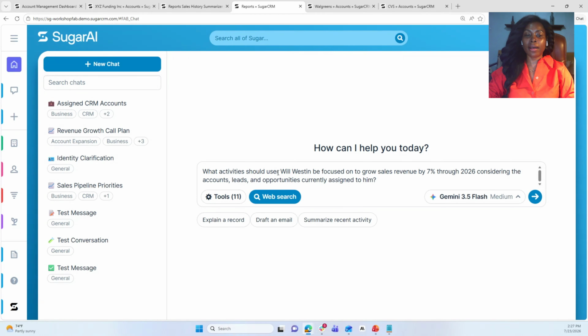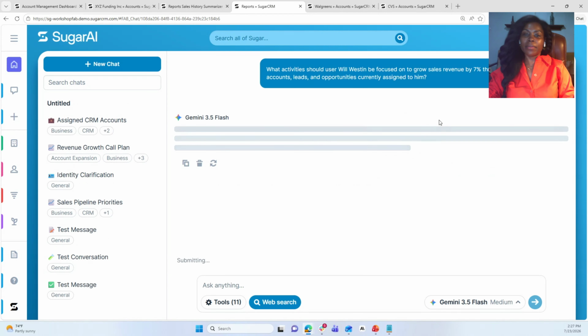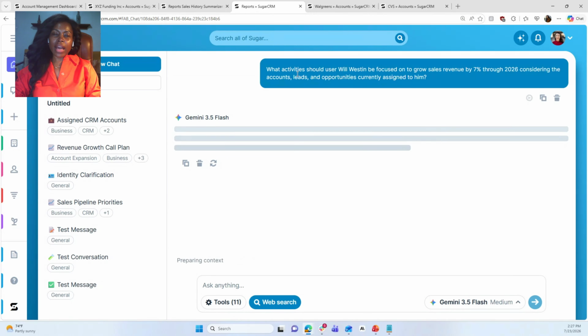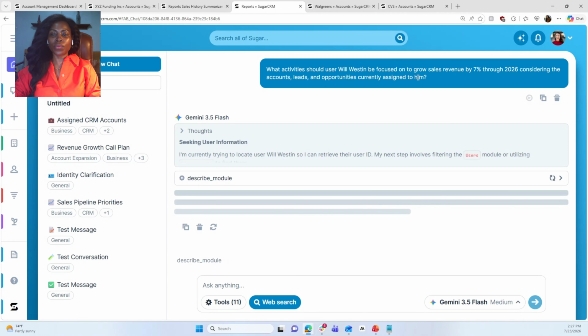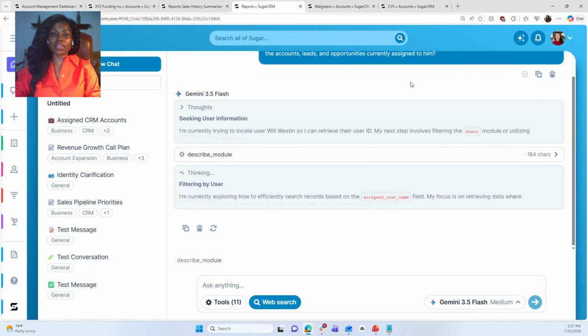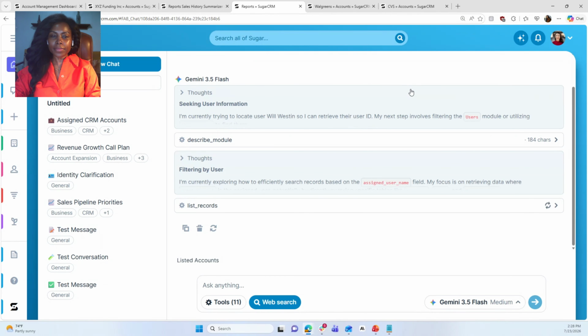So we're going to take Will Weston. Imagine that he's a new sales rep, and I am the sales manager. And I asked FAB Chat, what activities should user Will Weston be focused on to grow sales revenue by 7% through 2026? Considering the accounts, leads, and opportunities are currently assigned to him.